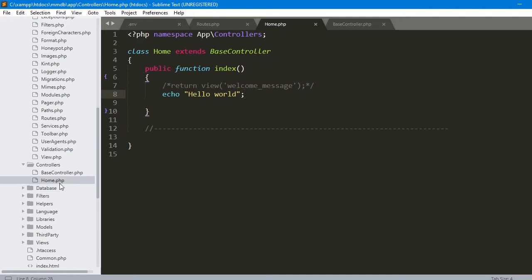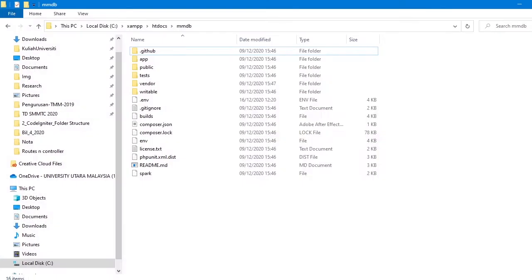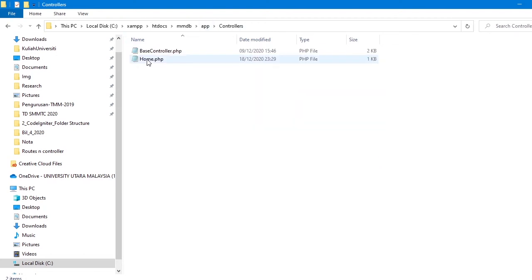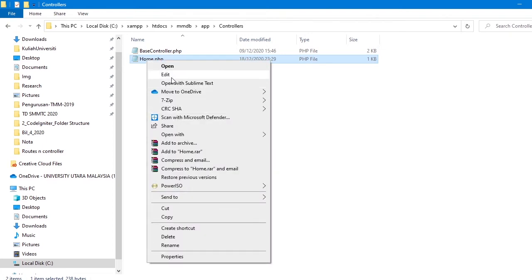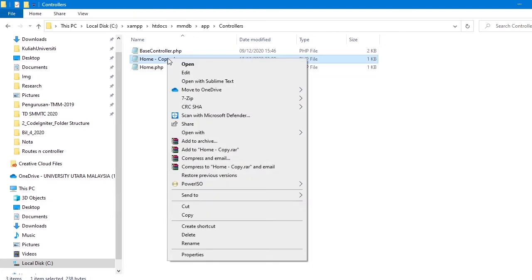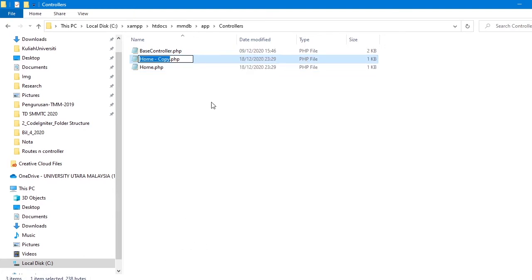I cannot do it in my Sublime Text because this is the free version. So I'm going to open it in my Windows Explorer. Open the apps controller. Can you see the home file, this one? I want you to copy and paste it in the same folder, and I want you to rename the file to become try control.